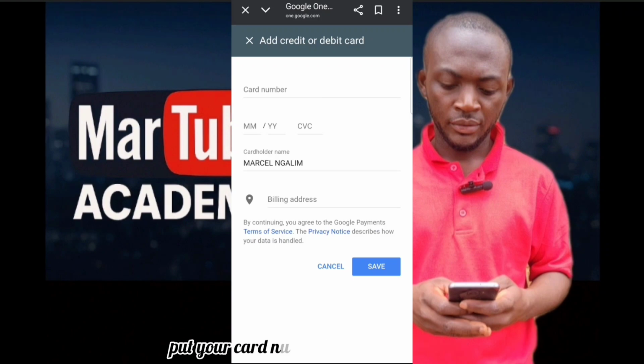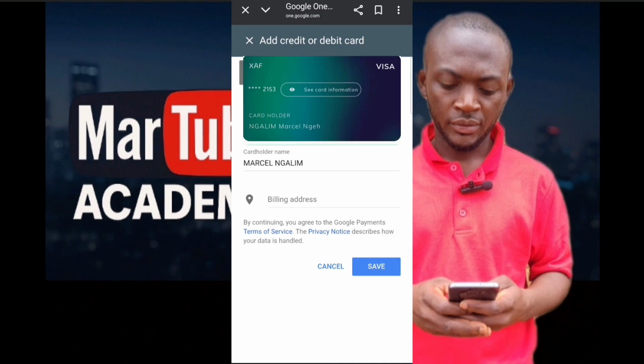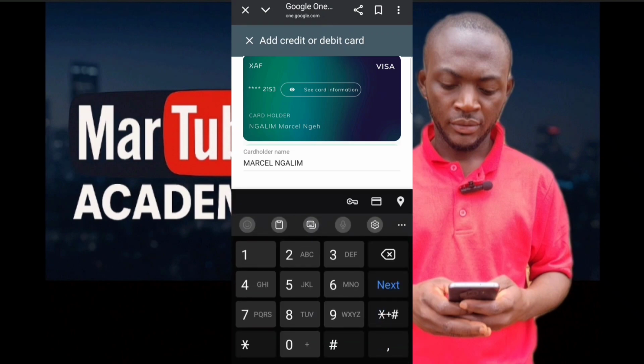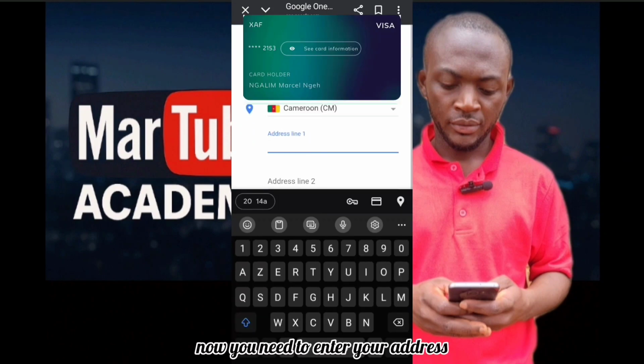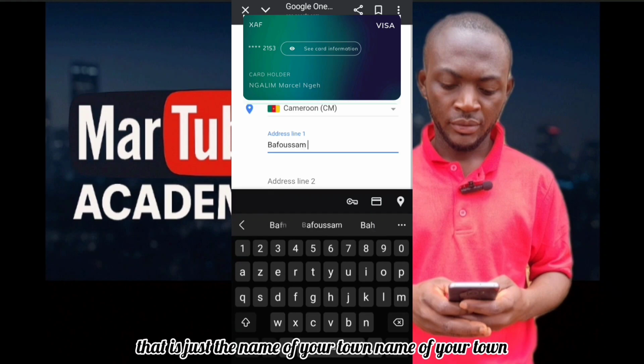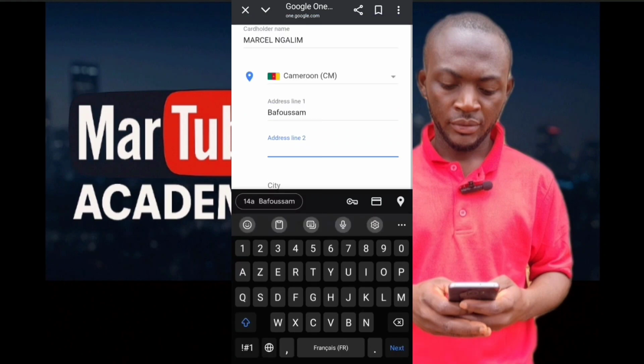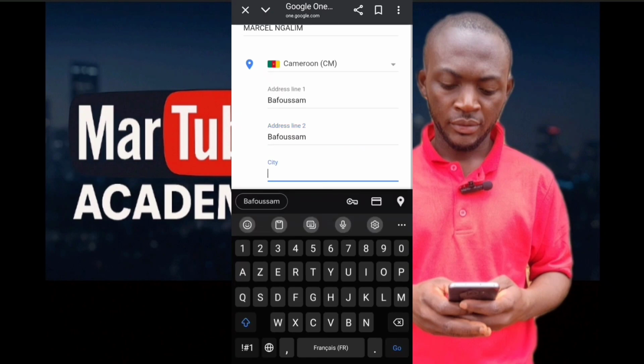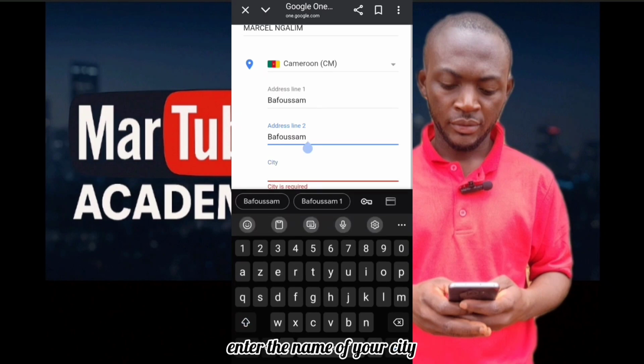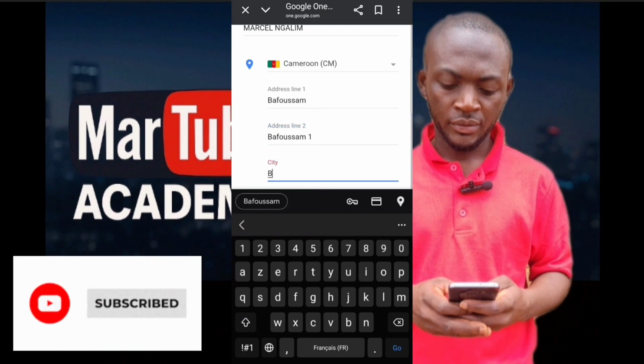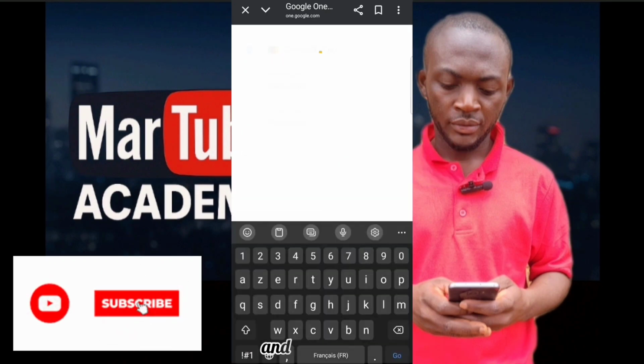So this is where you need to put your card number, expiry date, and CVC. That's it, guys. Then you need to enter your address. That is just the name of your town, the name of your city. Enter the name of your city. That's it. I'll enter my city and click on save.